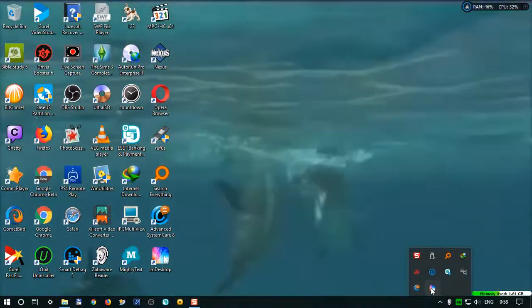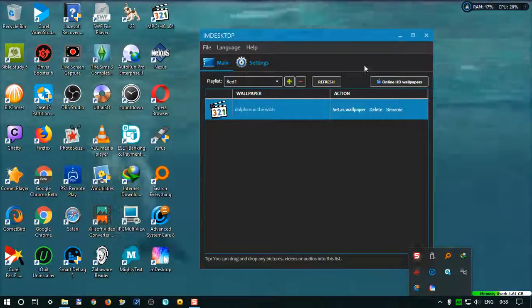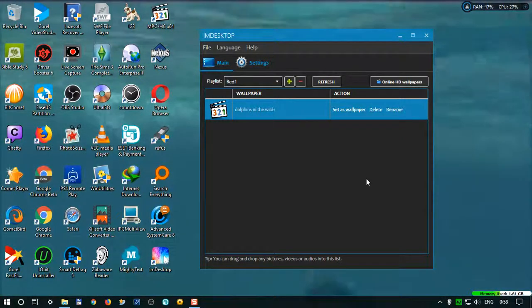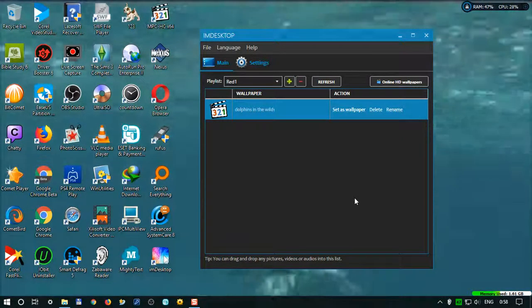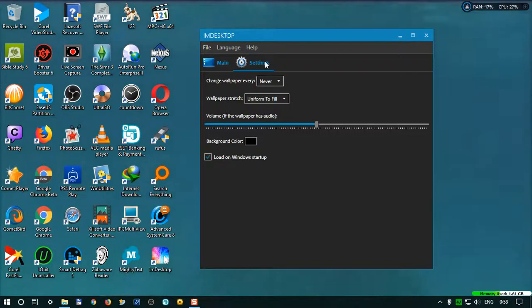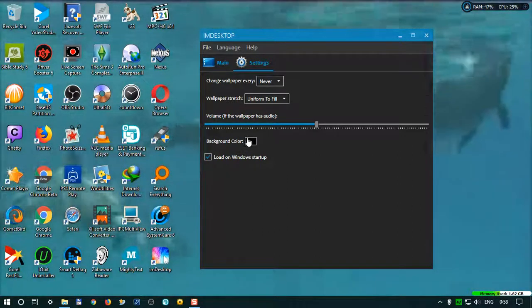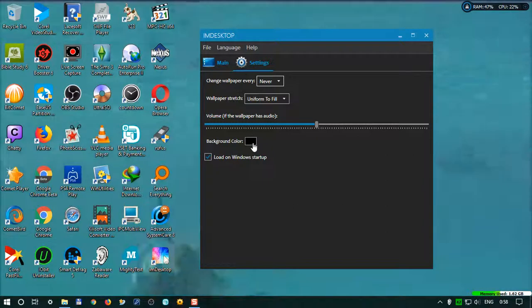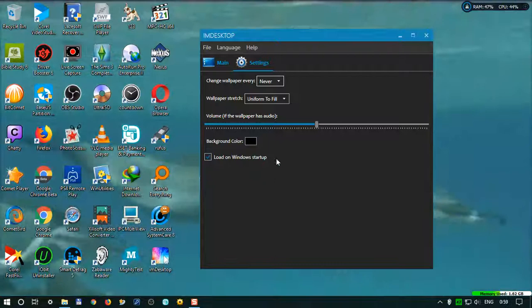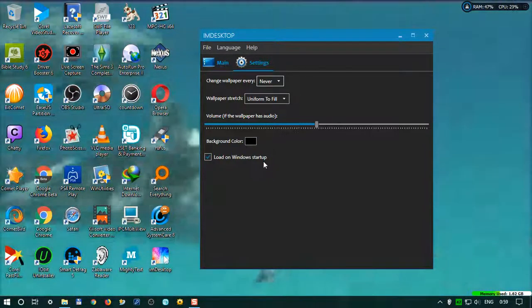Now, this program does cost a little bit of money, but not much for what it can actually do. You've got settings and you've got the main menu at the top too. In settings, you can turn the volume up or down, and you've got the background as well. You can always make it load up with Windows startup, in the boot part.